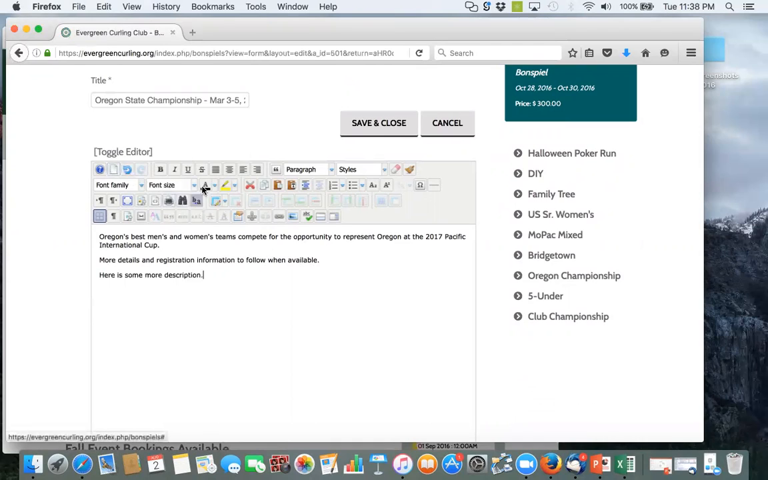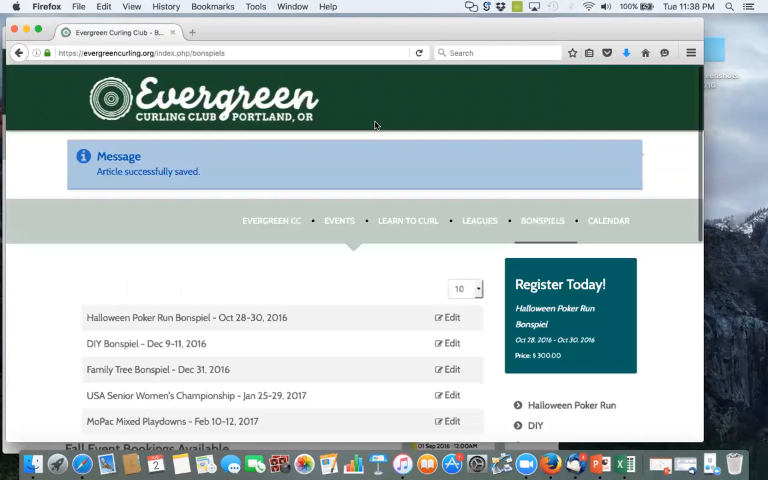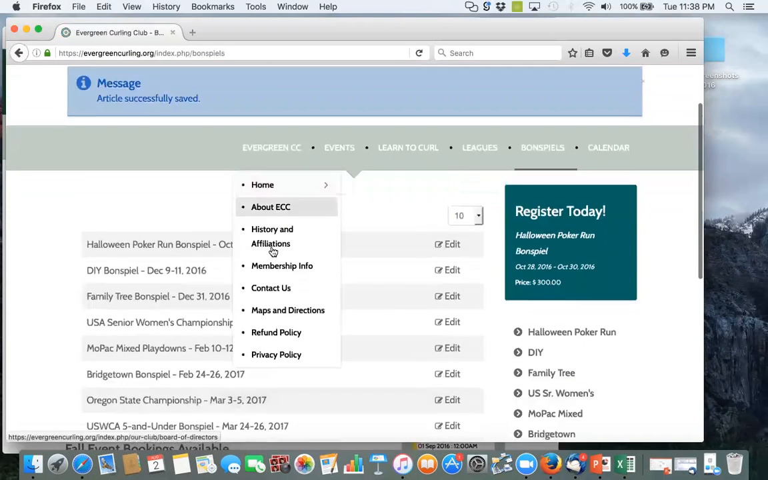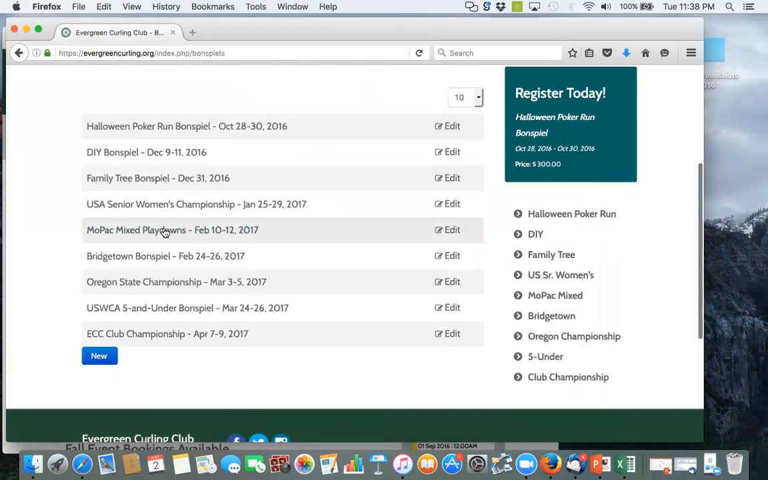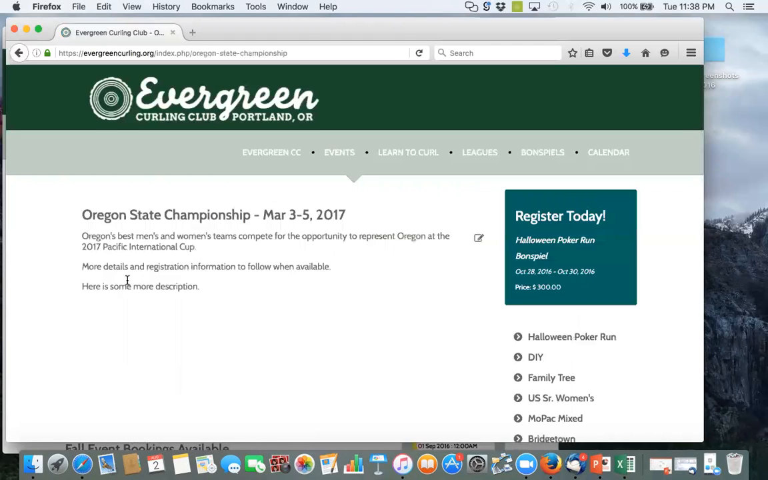As you notice, that provides a WYSIWYG editor that lets you do all kinds of formatting things. But for now, we'll just add a little bit of text so that we can test it. Okay, it's done editing. Now I can go back here and I can look at that page, and you see that there is my new text.